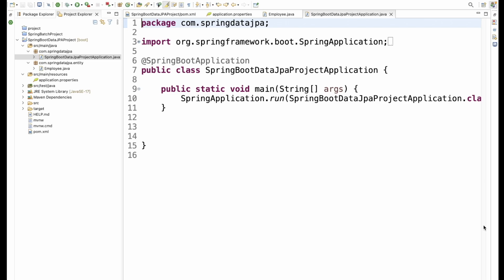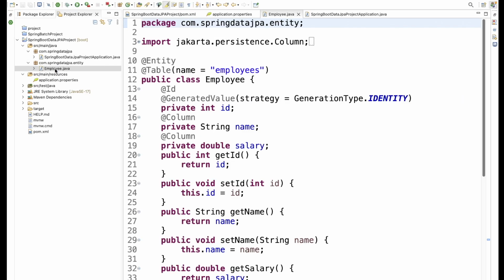In the last video we have seen how to connect our Spring Boot application with the MySql database. Now in today's video we will see how we can perform the CRUD operations. Let's suppose here we have taken the entity as an employee. So in today's video we will see how we can perform the CRUD operations on this employee entity.